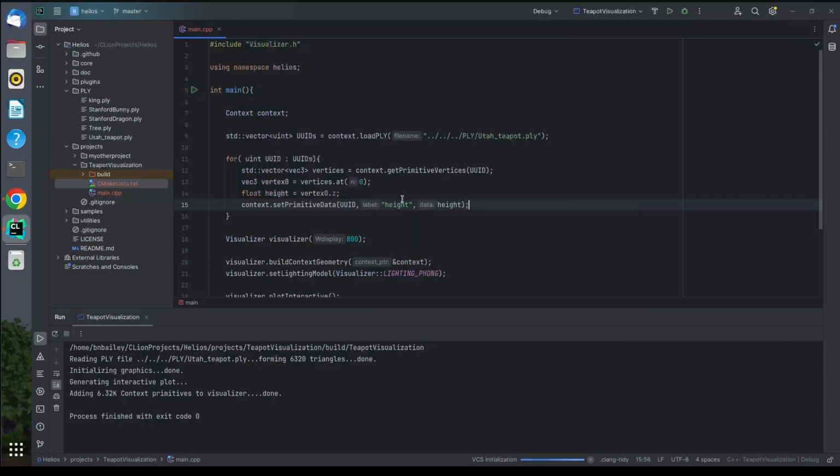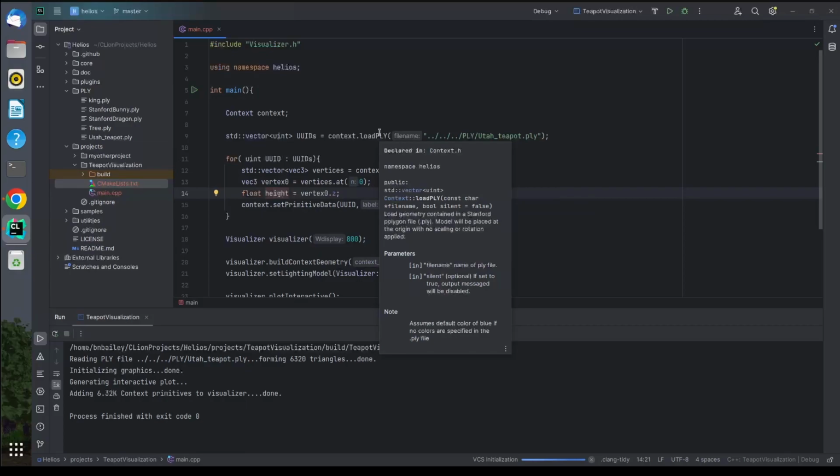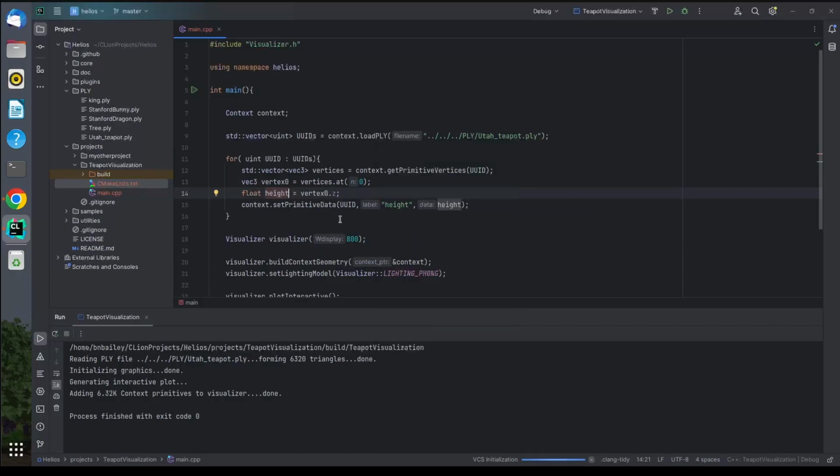So do these need to match each other? No, not at all. This could have been height 1, in which case we just need this to be height 1. This is just a string label. This is the actual value of a variable. So now for each primitive in this model, we've set primitive data corresponding to the height value.